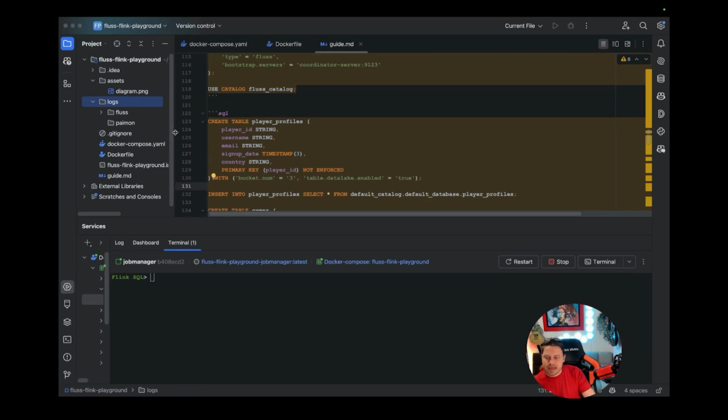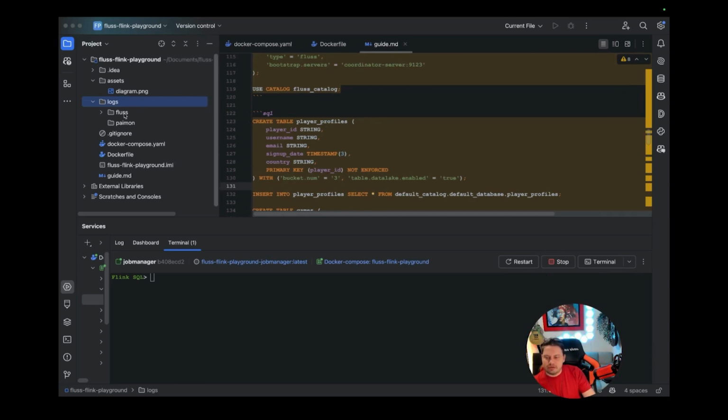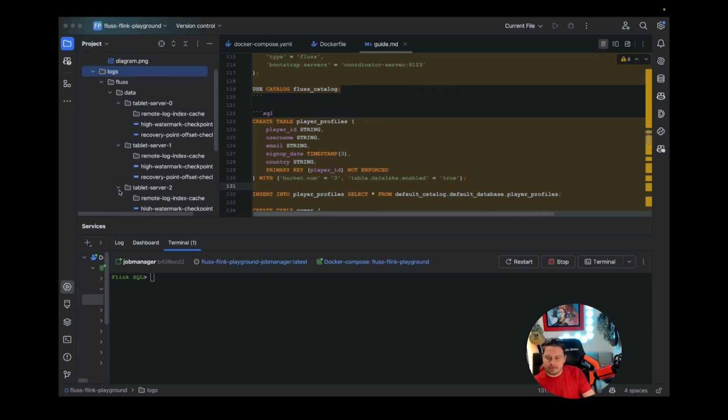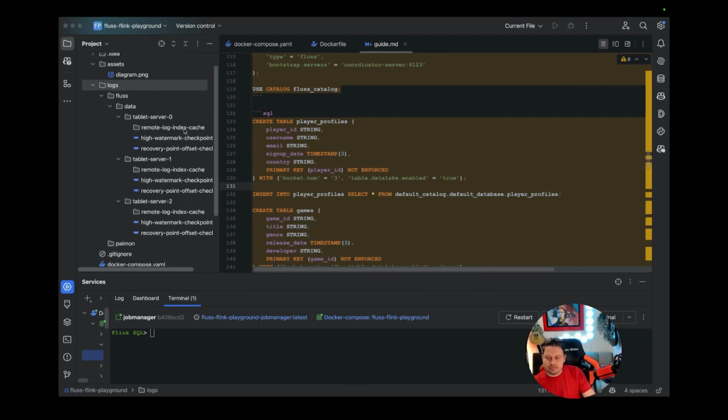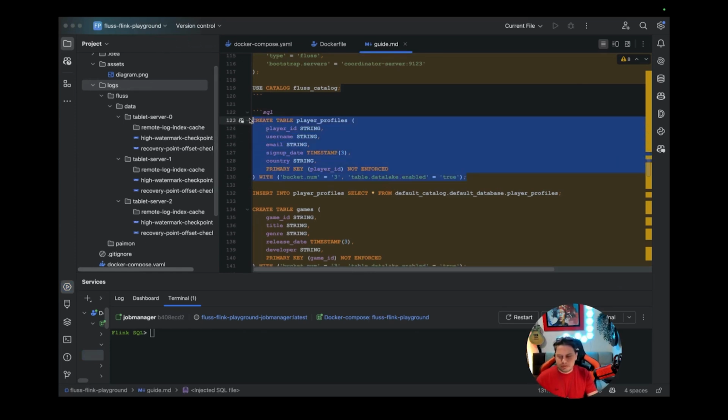Now here in my directory, I have these 2 folders for Fluss and Paimon. If I go into the Fluss one, you can see we have all the data for the Fluss servers, the tablet servers. Right now it's empty. We have some directories and some metadata files. We're not going to go into detail on those, but let's go and create our first table and see what happens.